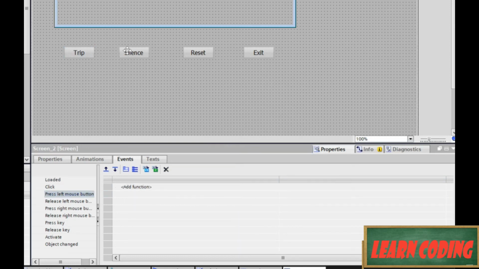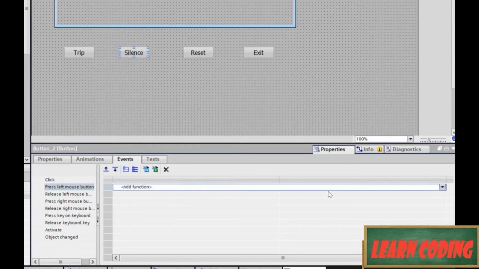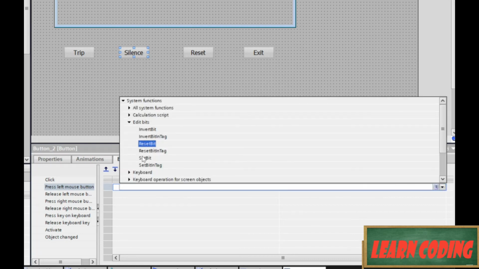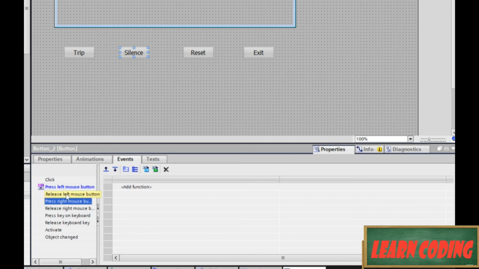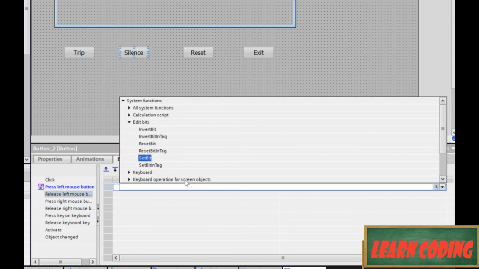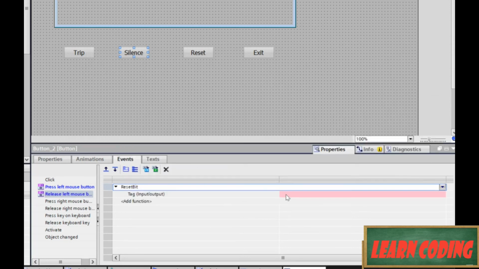So that button's good. Let's take our silence. Left click is going to set bit, and we want alarm silence. And then, whoops, release left mouse. That's going to reset bit.